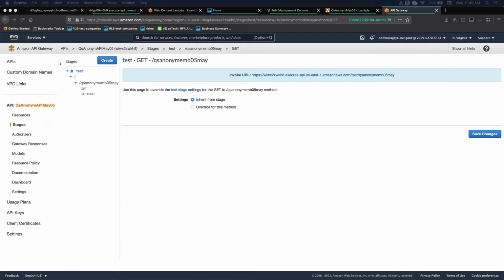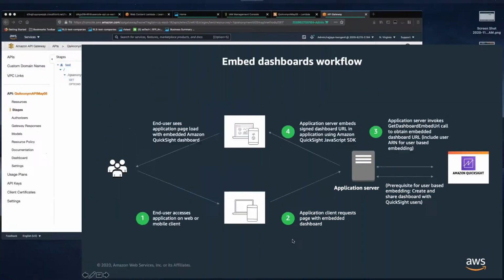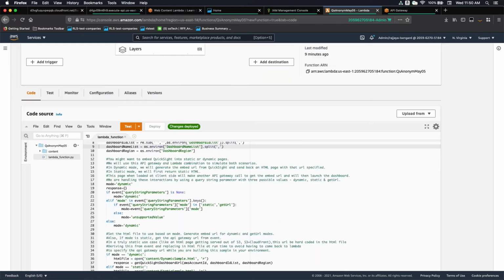Now, going back, we have created our application server. We have created an API using API Gateway that would in turn trigger our application server. The next question you might have is, okay, we have the API Gateway and the server, but where exactly is the HTML page or the front-end page that we want to show to users? That is part of the Lambda code.